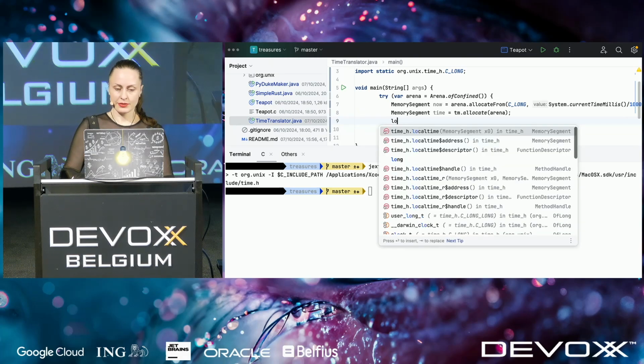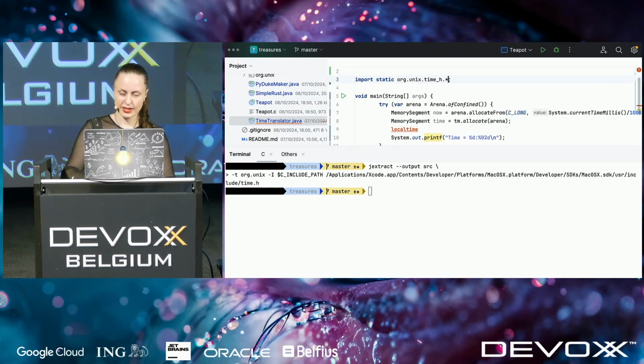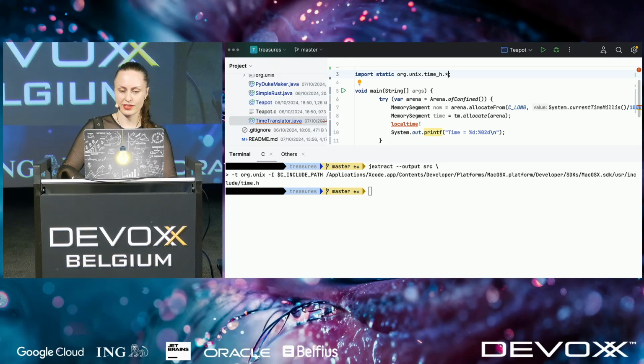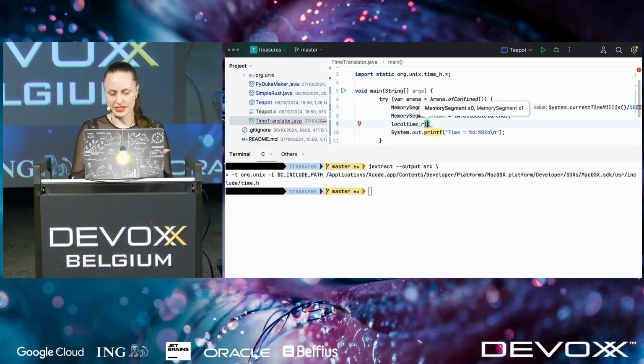What can I do next? Well, I can just call a very nice, oh, I just had only this one. I'm going to do this and import everything so I don't have issues further. So localtime_r, to find out what the time is in the generated bindings. So localtime_r of now, time.